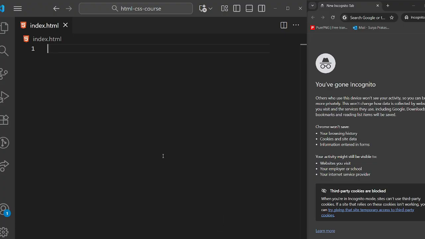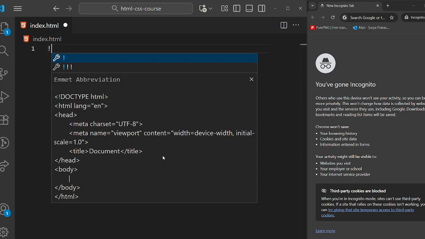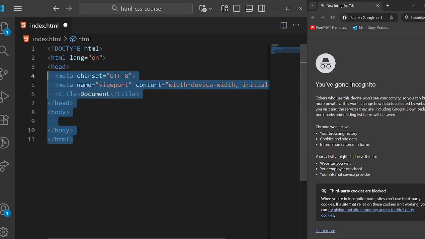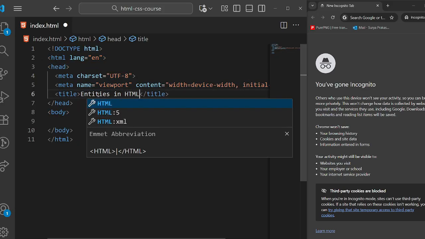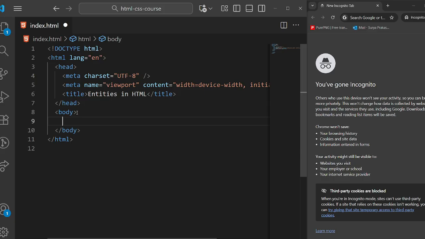So let's first quickly generate the HTML boilerplate. For that, let me write exclamation mark and press enter. You can see HTML boilerplate has been generated. So let's first quickly change the title to entities in HTML. So let's discuss what are HTML entities.